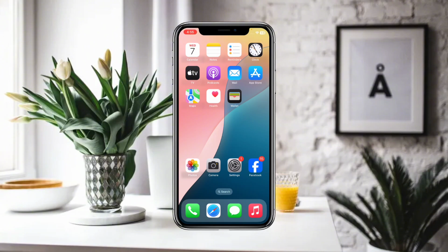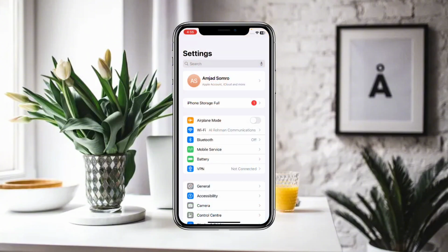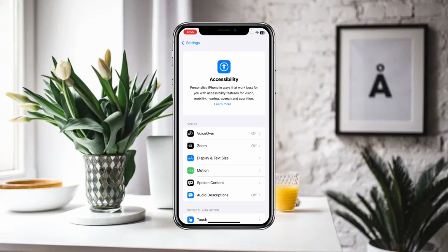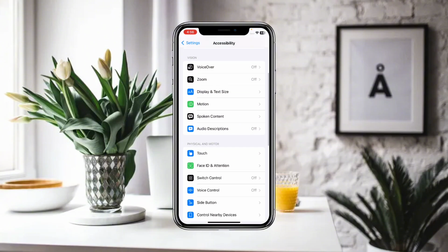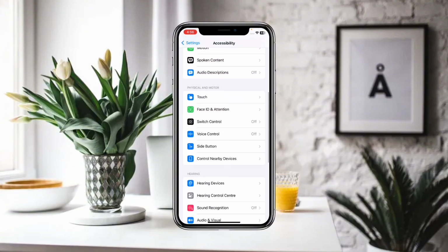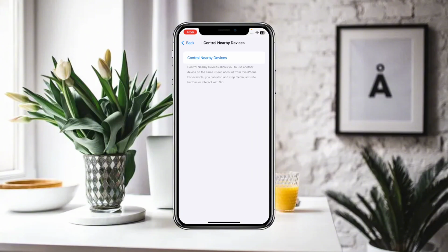Now what you have to do next is go to Settings. In Settings, you have to look for Accessibility. In Accessibility, you will find many options like Display and Text Size, and you will find the option of Control Nearby Devices. So here the option is available. If you want to control any nearby devices, you simply have to click on that.